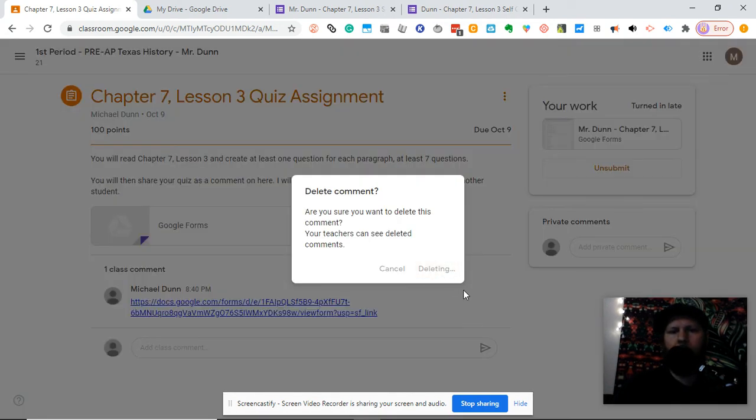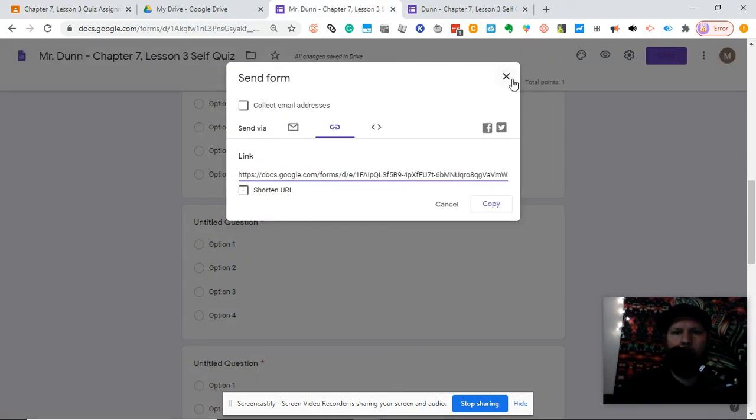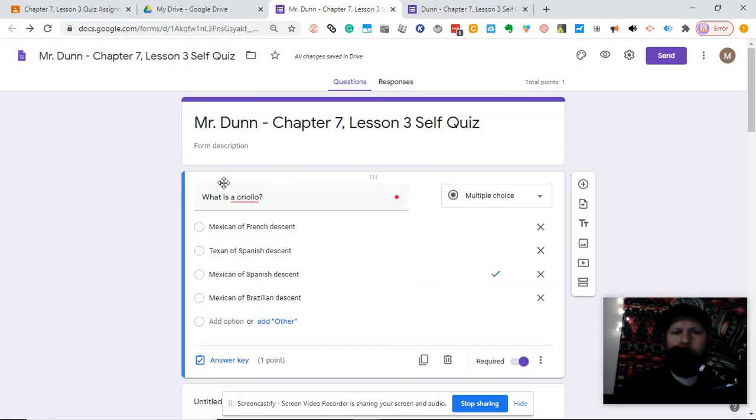If you want to, you can even put a section on your quiz for people's names. You can have other people put that in there.